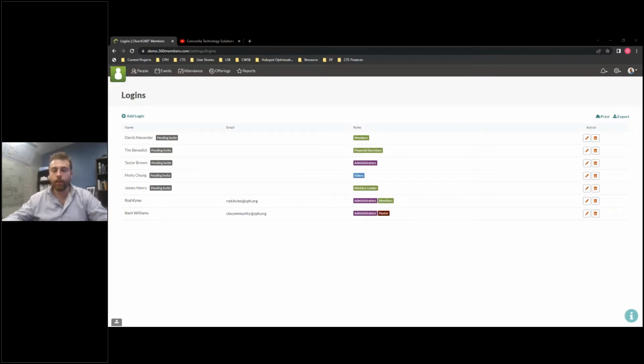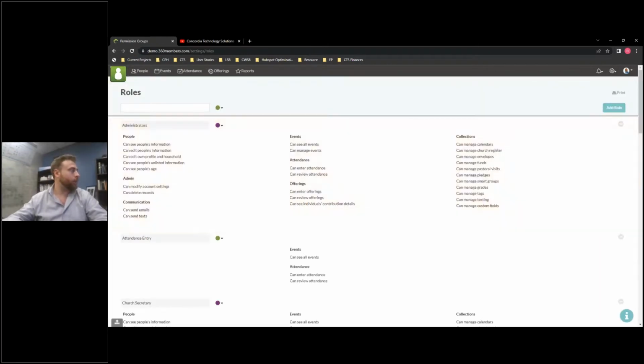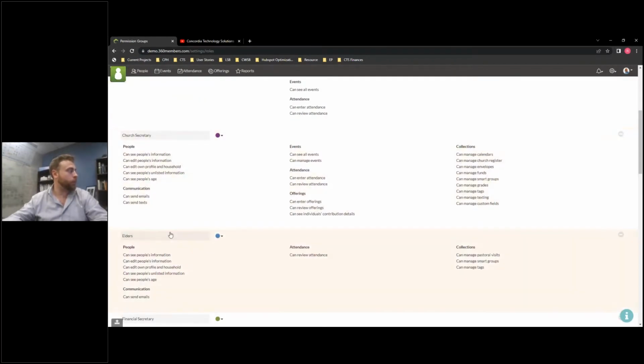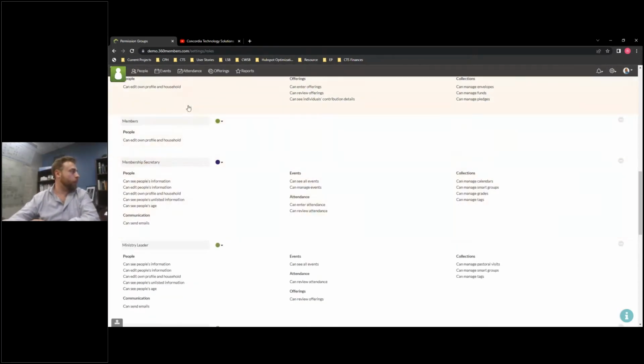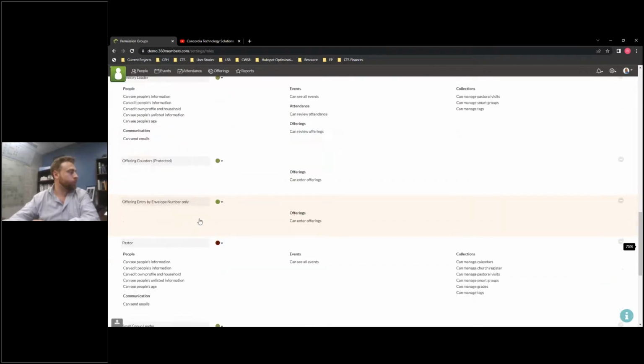So we recommend that you do the roles not based on the person's names, but based on their legitimate role in the church. As you saw in the roles section, we don't have a James Henry entry, but rather the spots which James Henry would fill as either a member or a ministry leader, etc.